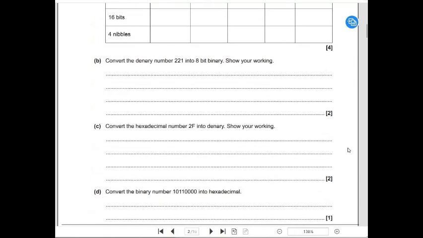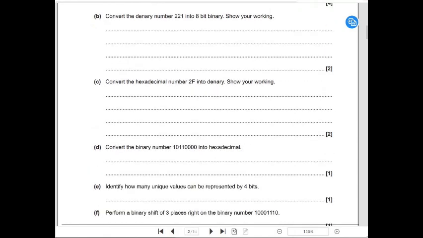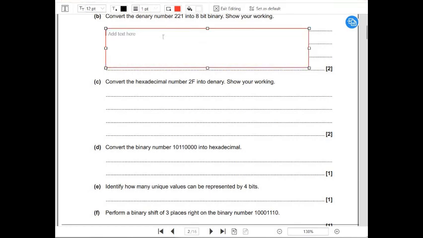Next one. Stuff they've got to ask. Convert the denary number 221 into 8-bit binary. This is how we do it. Type in the placeholders 128, 64, 32, 16, 8, 4, 2, 1. We start with 1, so 128 plus 64 is 192.